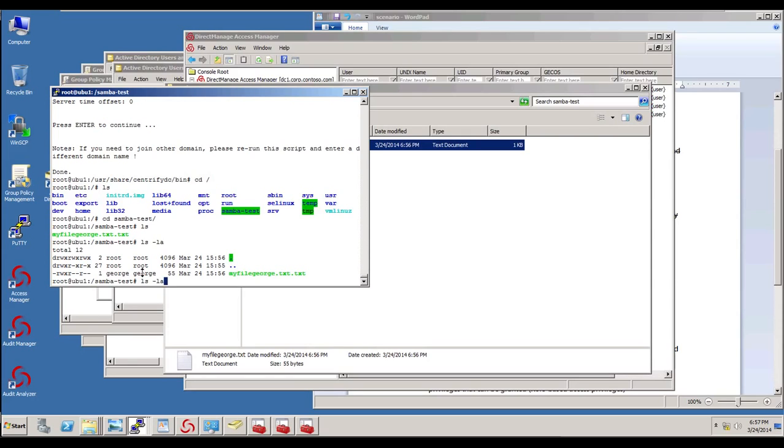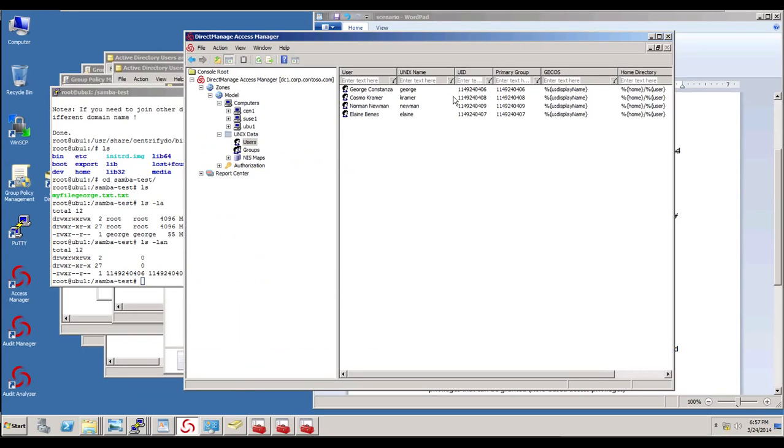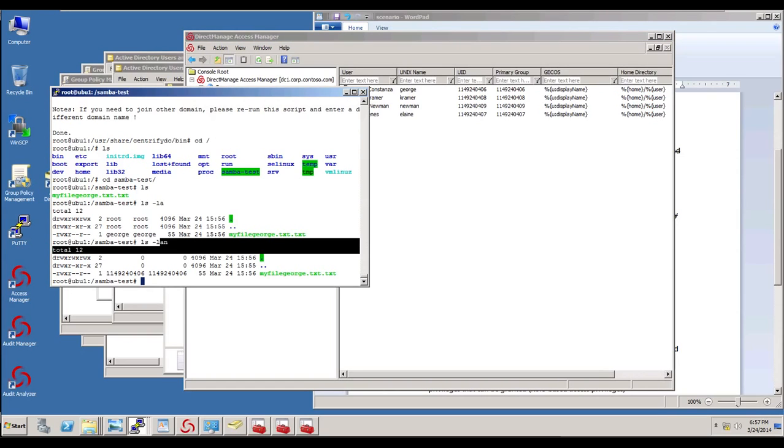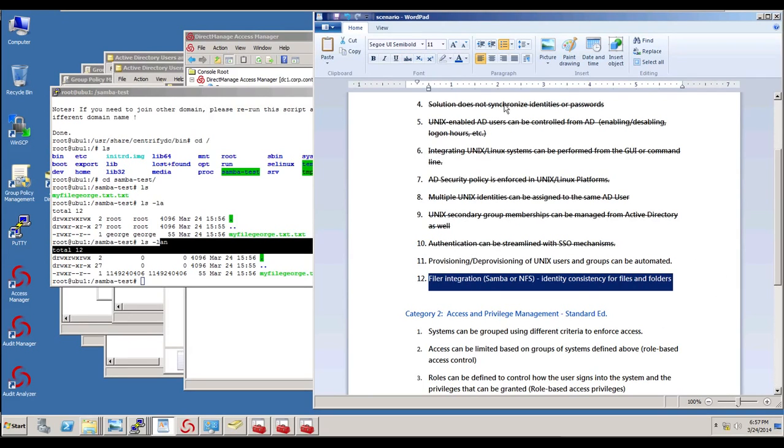And if I do an ls -n, that's the long UID that corresponds to George in the zone. So that would be starting with 114. That's the one that he has. So this proves that identity is consistent across folders and files.